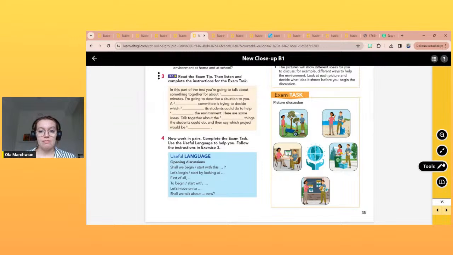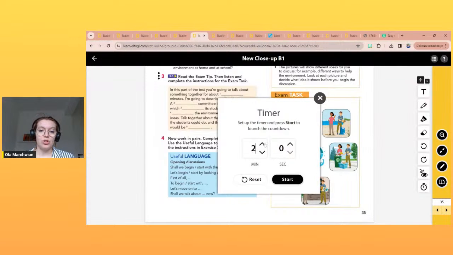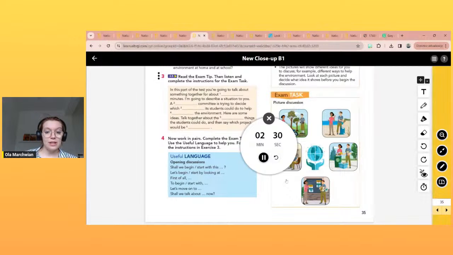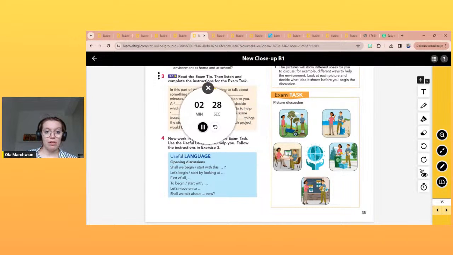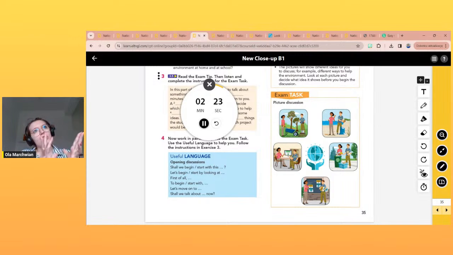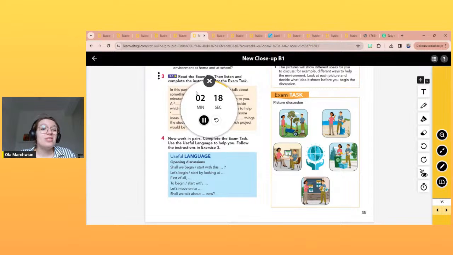So I'm just going to present to them on my Spark account the exercise and the useful language box, because I want them to use it. And then I can add the stopwatch set for 2 minutes, maybe 2 minutes and 30 seconds, so that they would have this time limit. And then I click start and there it goes. You see, I can move it around, so I can place it in a position that wouldn't really cover anything important, and allow my students to work together.